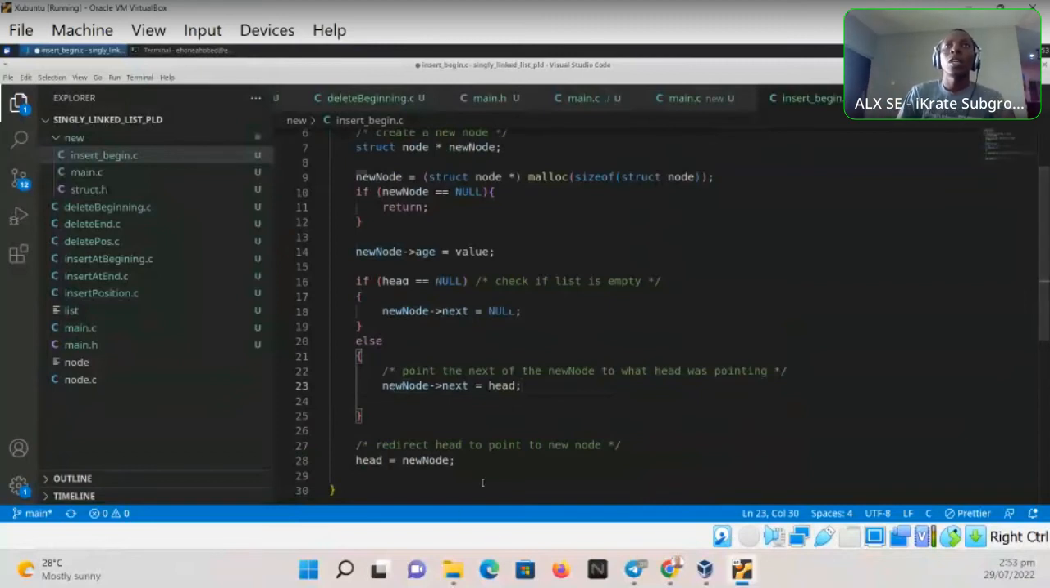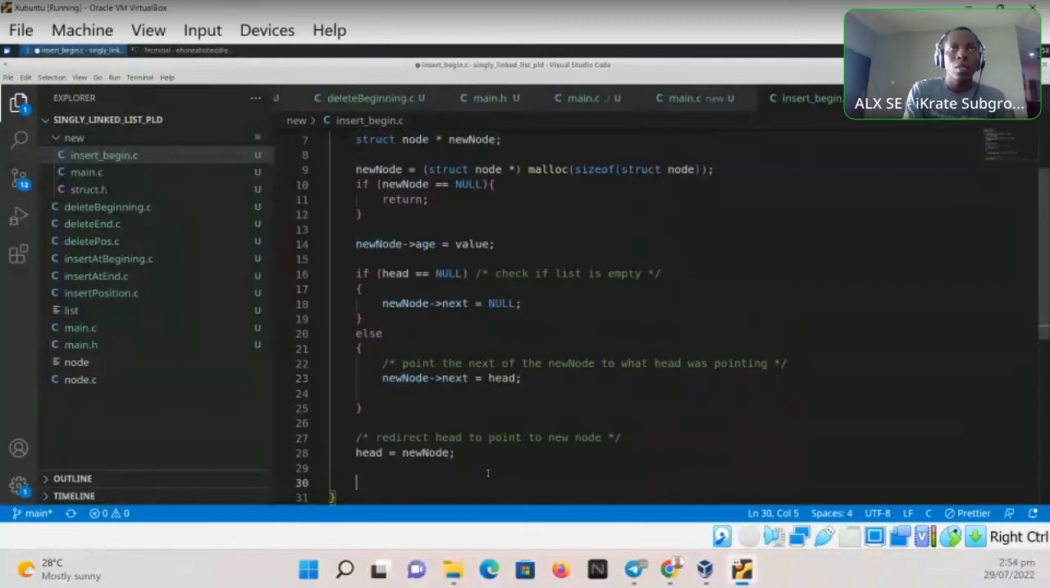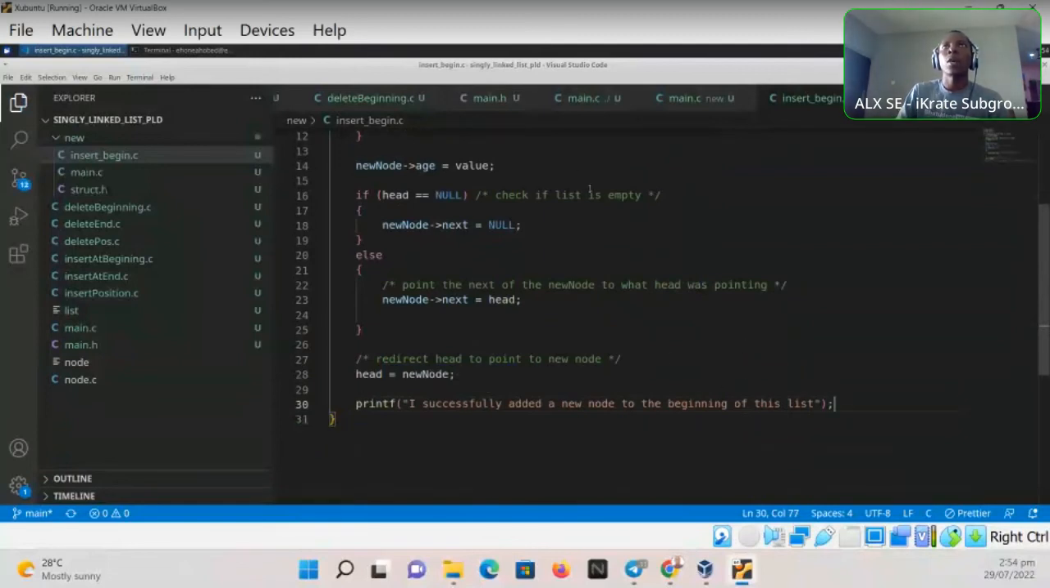Okay, so just to prove what we are doing so that we see it, let's write a print statement here and say I successfully added a new node to the beginning of this list. So hopefully if everything works, we are going to add the 78 to it and print it out.